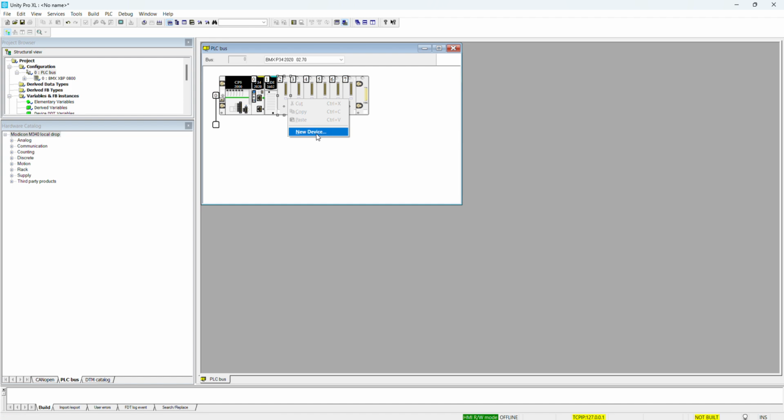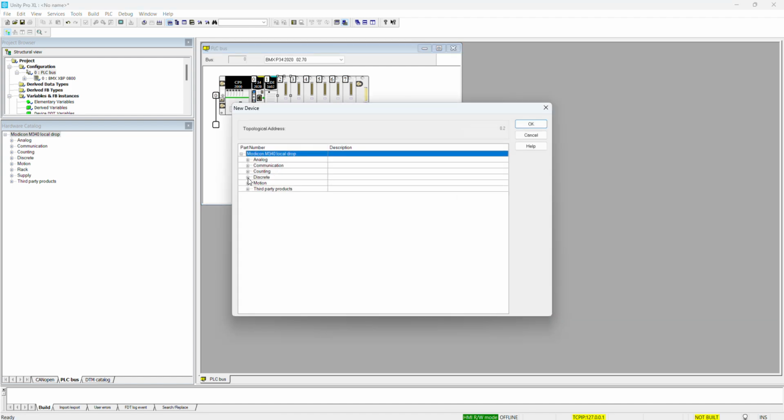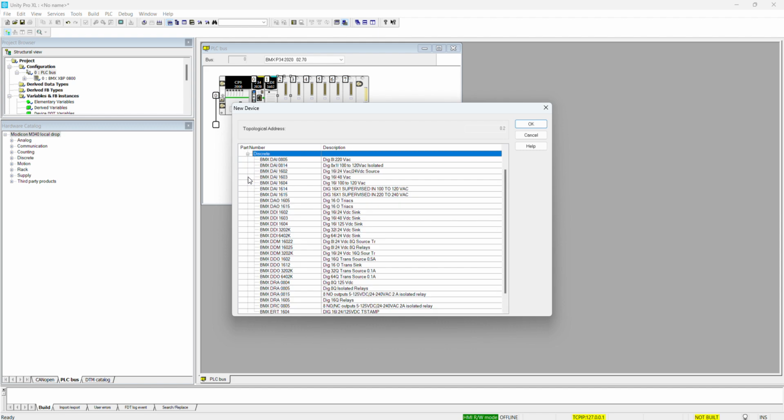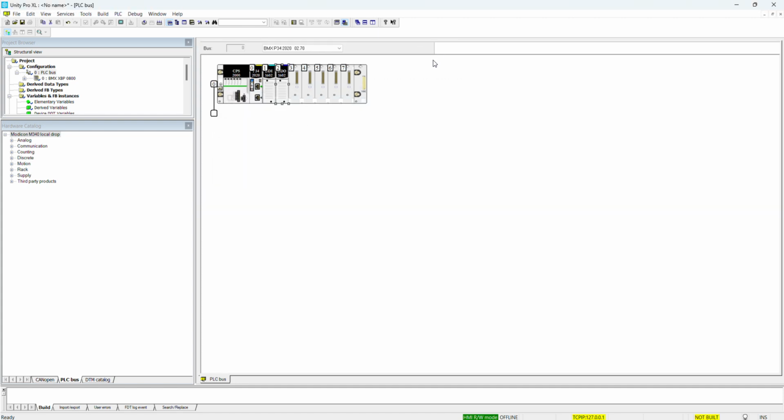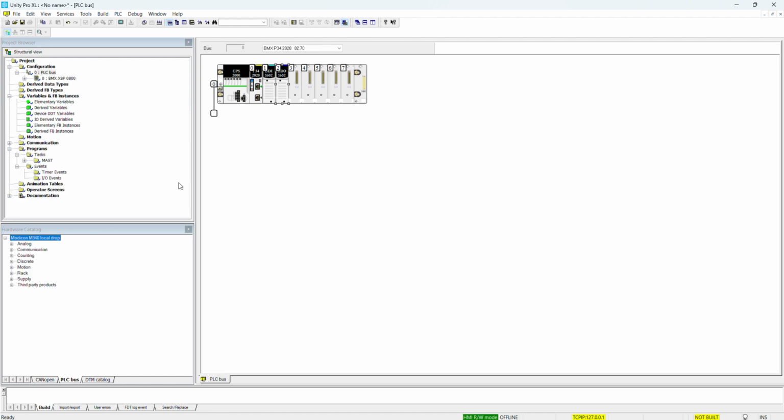You can choose whatever you would have in hand. We're going to collapse the discrete again, and then we're going to look for DDO, which is a digital output module. The modules are added like that. In each of your projects, as you do the programming, you then have to declare your variables, or what we call the things that you will be using on your project.